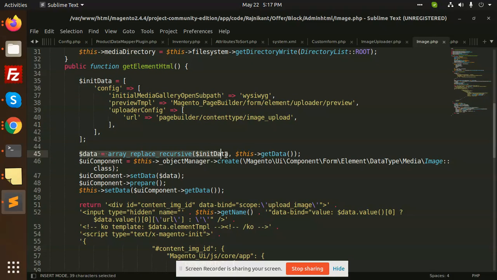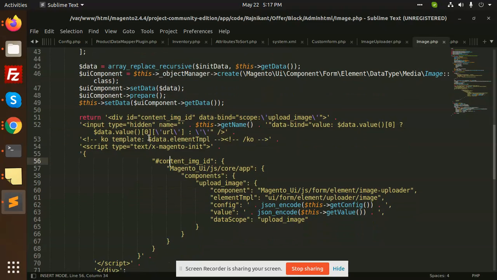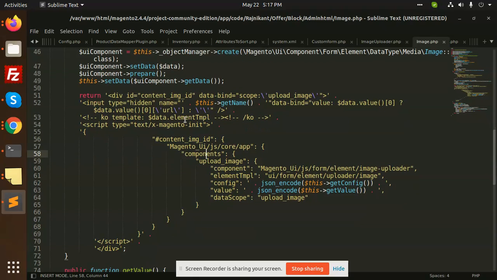Then we have added a cursive element. Then we are showing the image URL with the help of knockout. This is basically a knockout component. Okay, you can see the knockout template. Then we initialize this one.